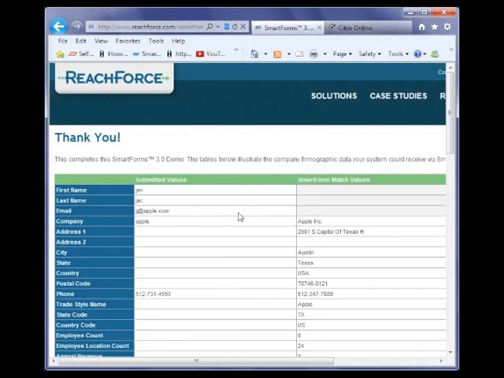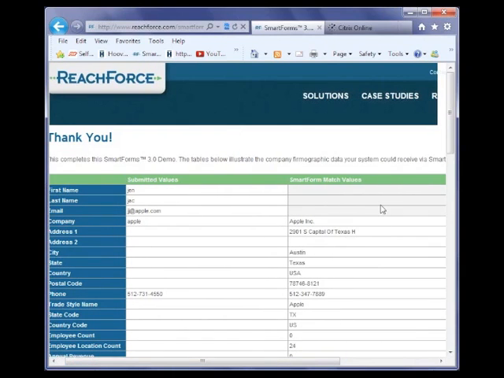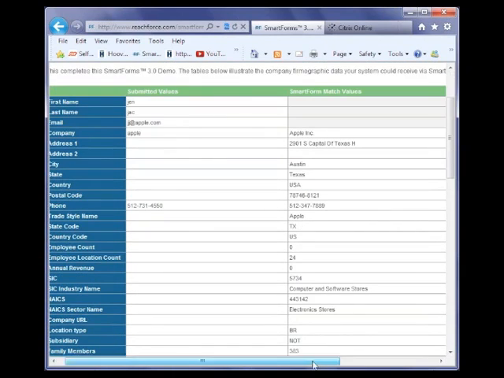That's it. That's the user experience. That's all they see on their end. You as the marketers on your end are able to capture and consume all of this firmographic data via hidden fields.